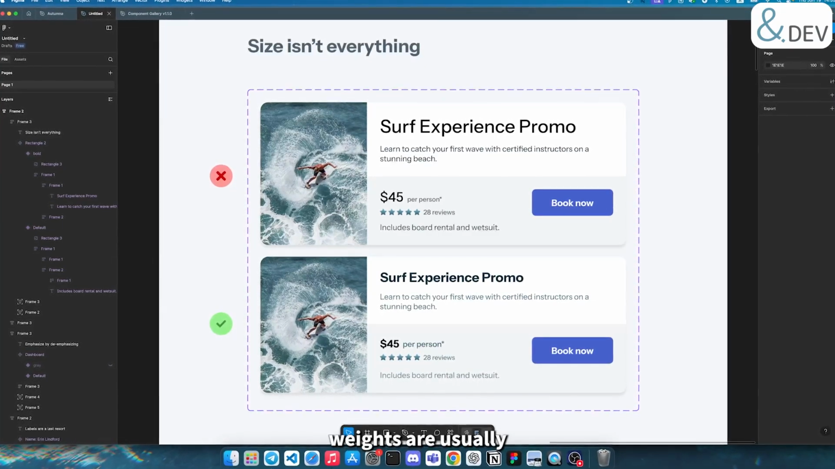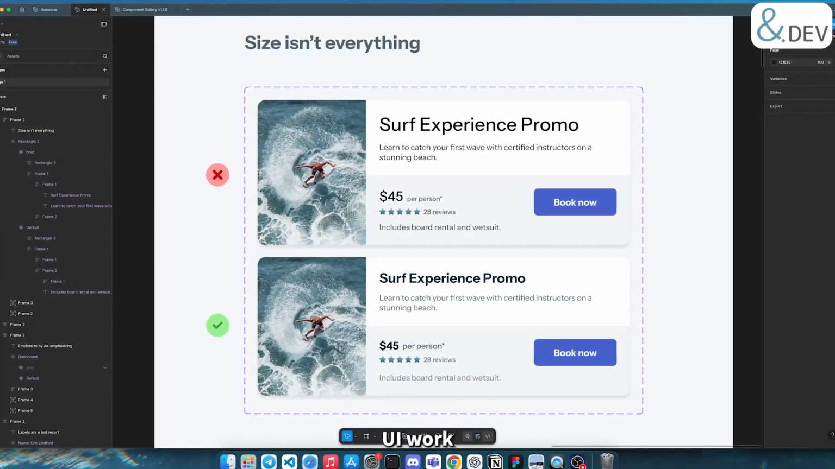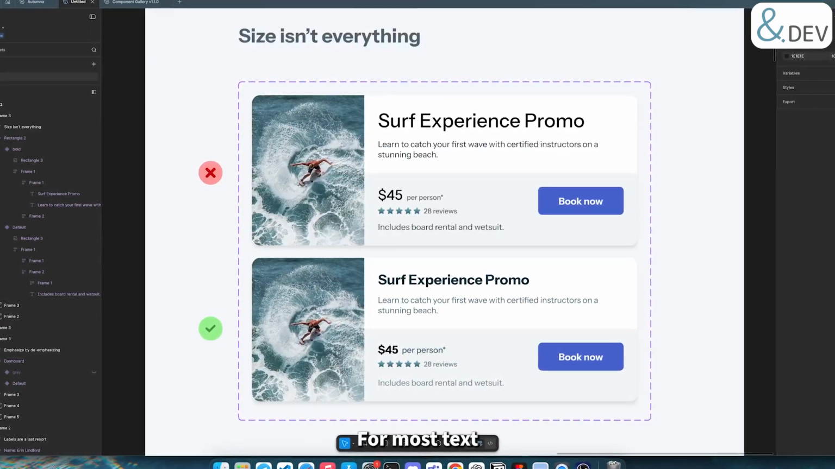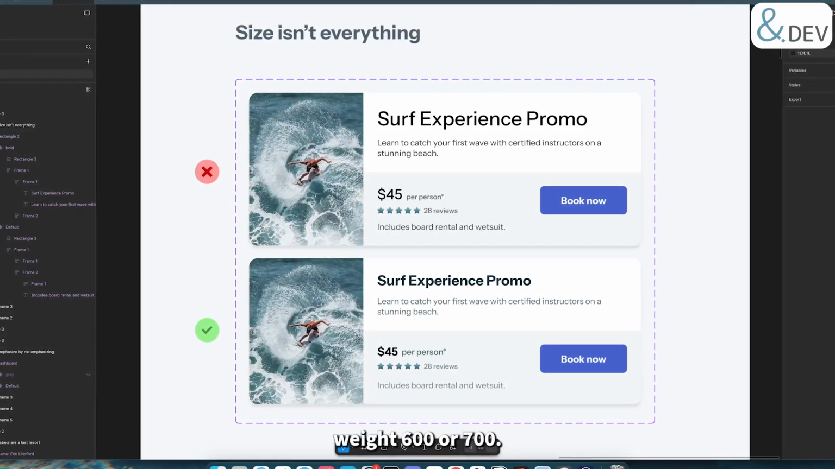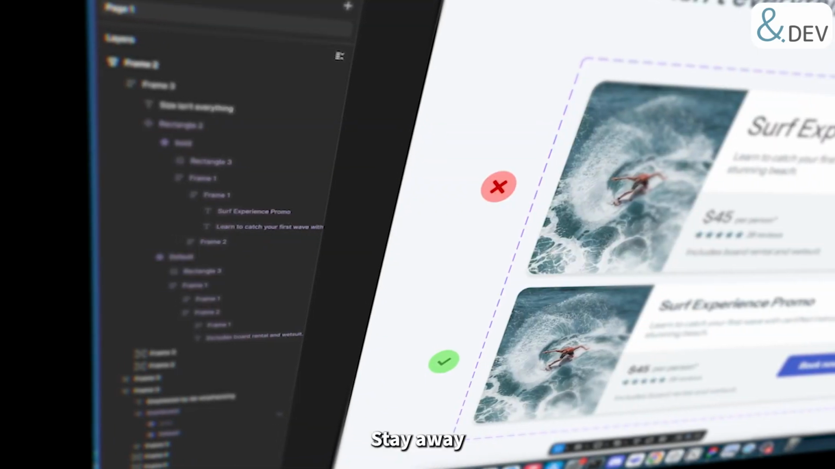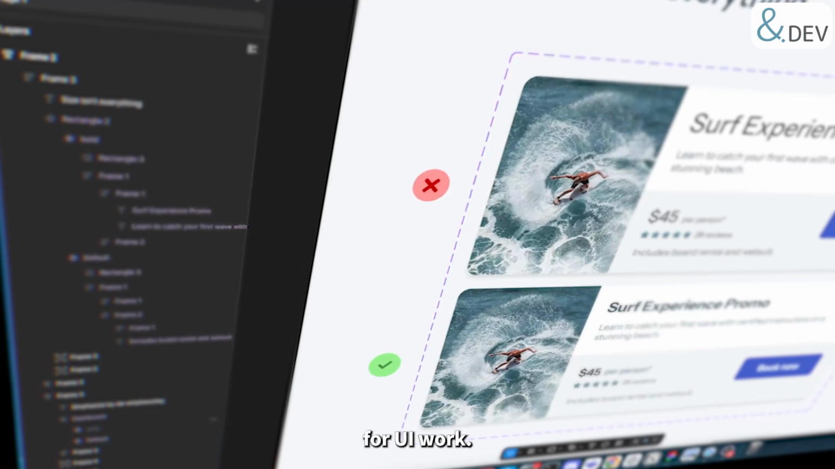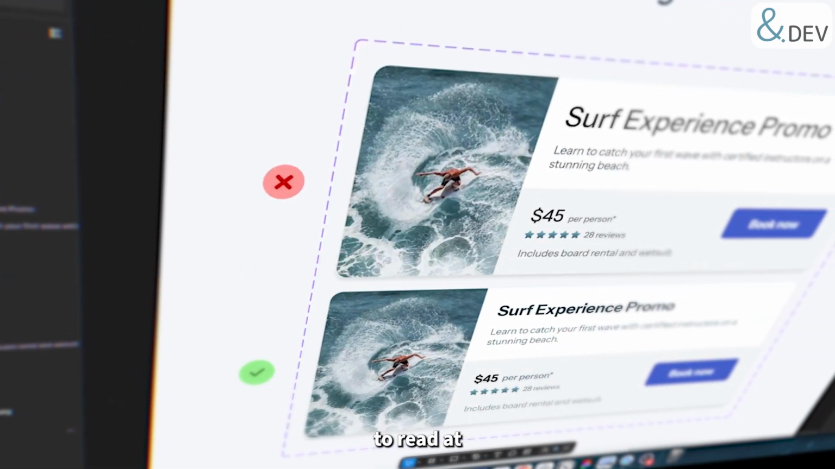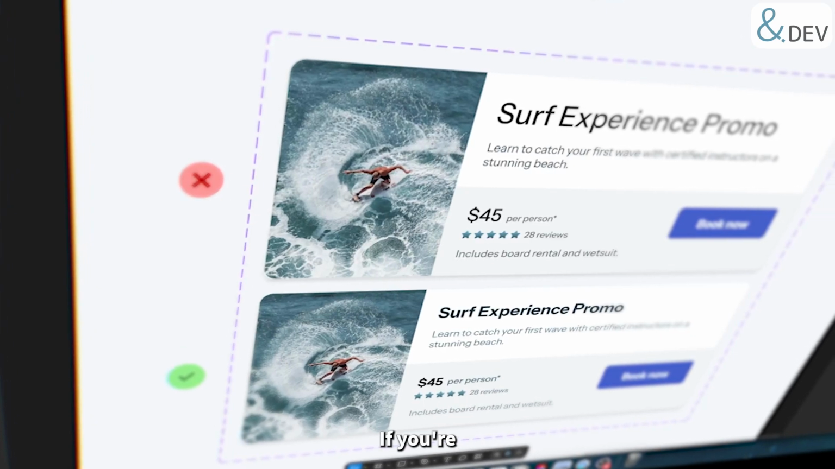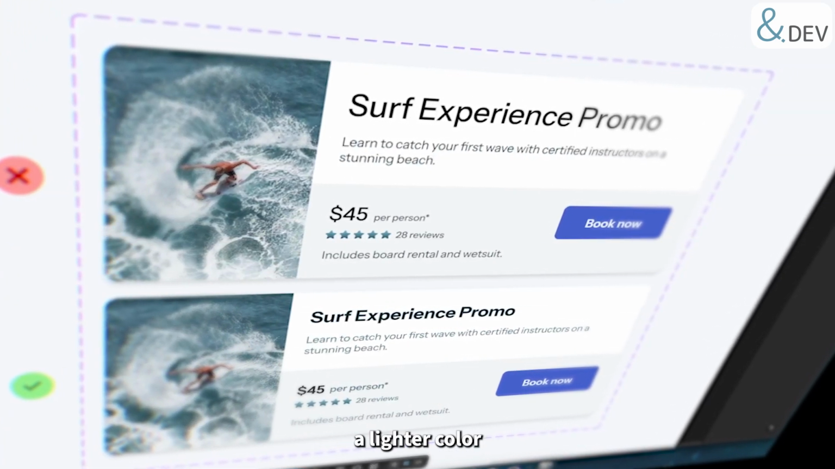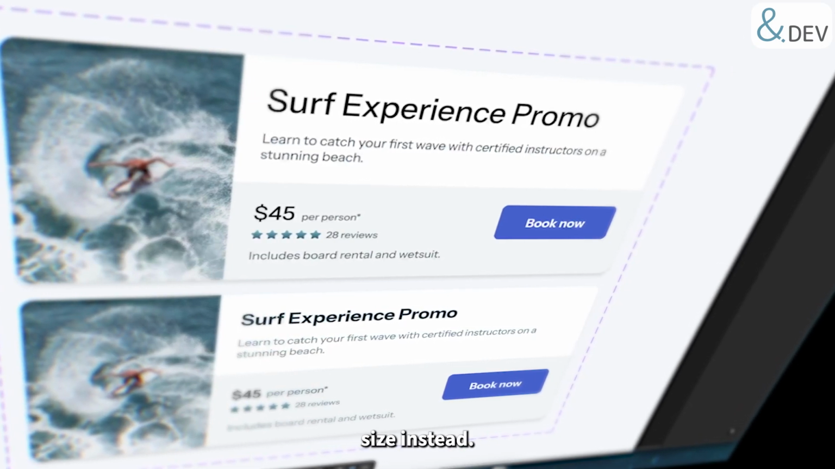Similarly, 2 font weights are usually enough for UI work. A normal font weight, 400 or 500 depending on the font, for most text. A heavier font weight, 600 or 700 for text you want to emphasize. Stay away from font weights under 400 for UI work. They can work for large headings but are too hard to read at smaller sizes. If you're considering using a lighter weight to de-emphasize some text, use a lighter color or smaller font size instead.